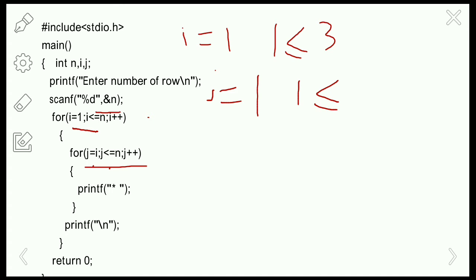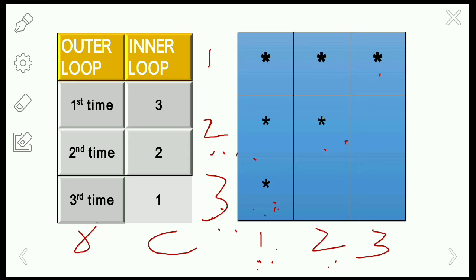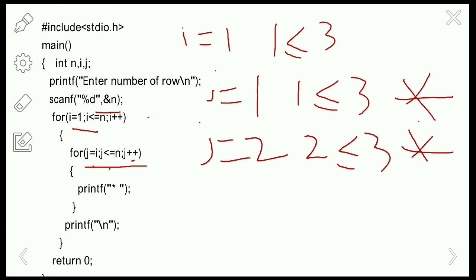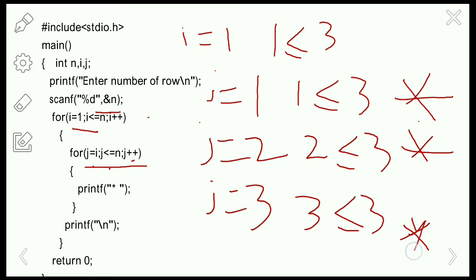So 1 less than or equals to 3. The n value is 3, right? Which is true, so it will print a star, in the first row and first column. Next, j equals to 2, so j is incremented here. 2 less than or equals to 3, which is true, so it will print a star now. And again j will increment here. j will become 3, and 3 is less than or equals to 3, which is true. It will print a star.